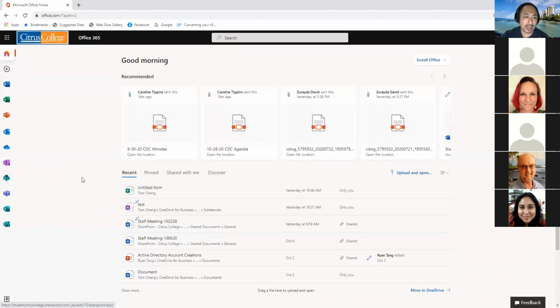SharePoint is a web sharing application. We use SharePoint on our intranet site and on our Citrus College website. It's the foundation of those two websites. It's used for sharing documents through the web. So if you create a SharePoint site, you can add documents into there, and you can share documents to multiple people, to groups of people.